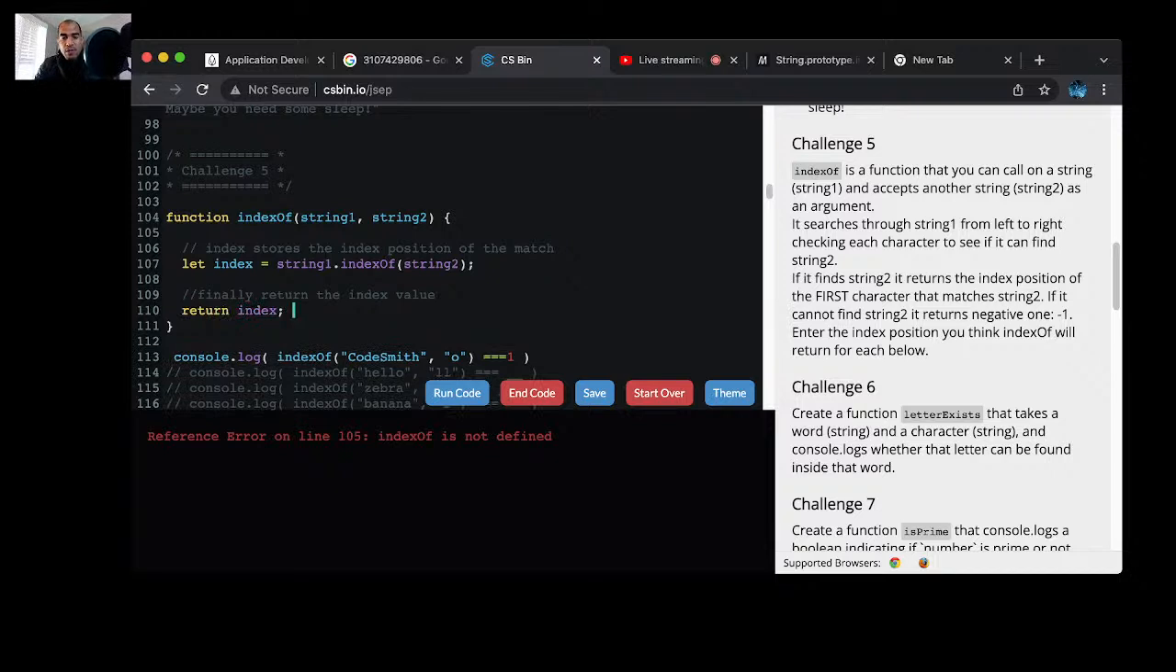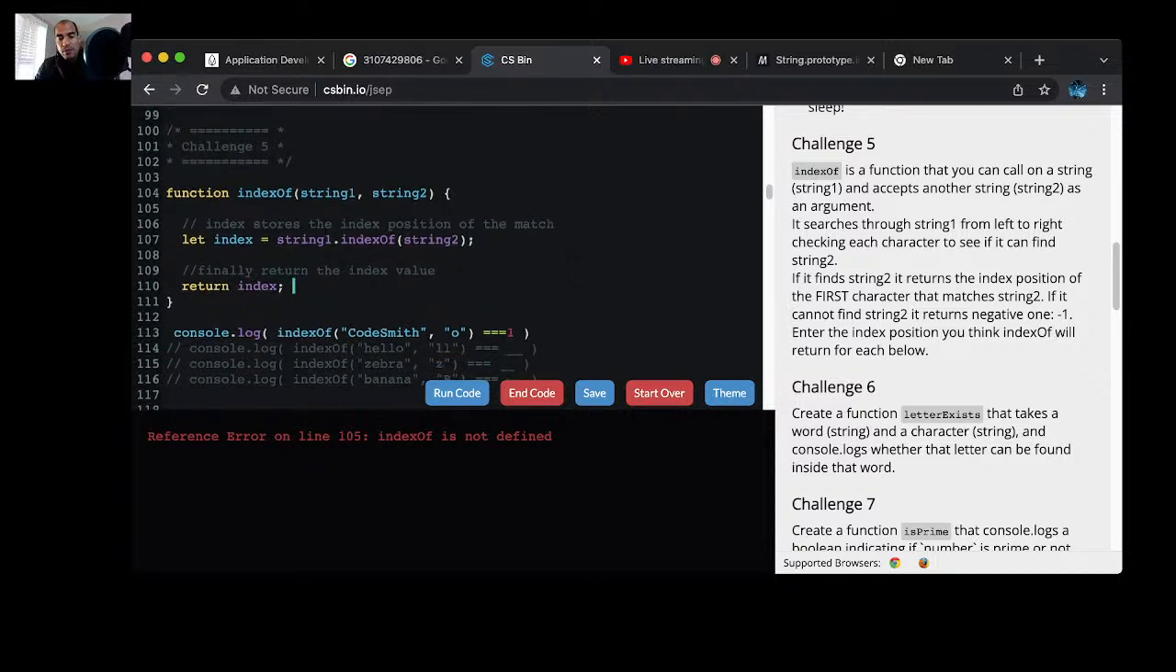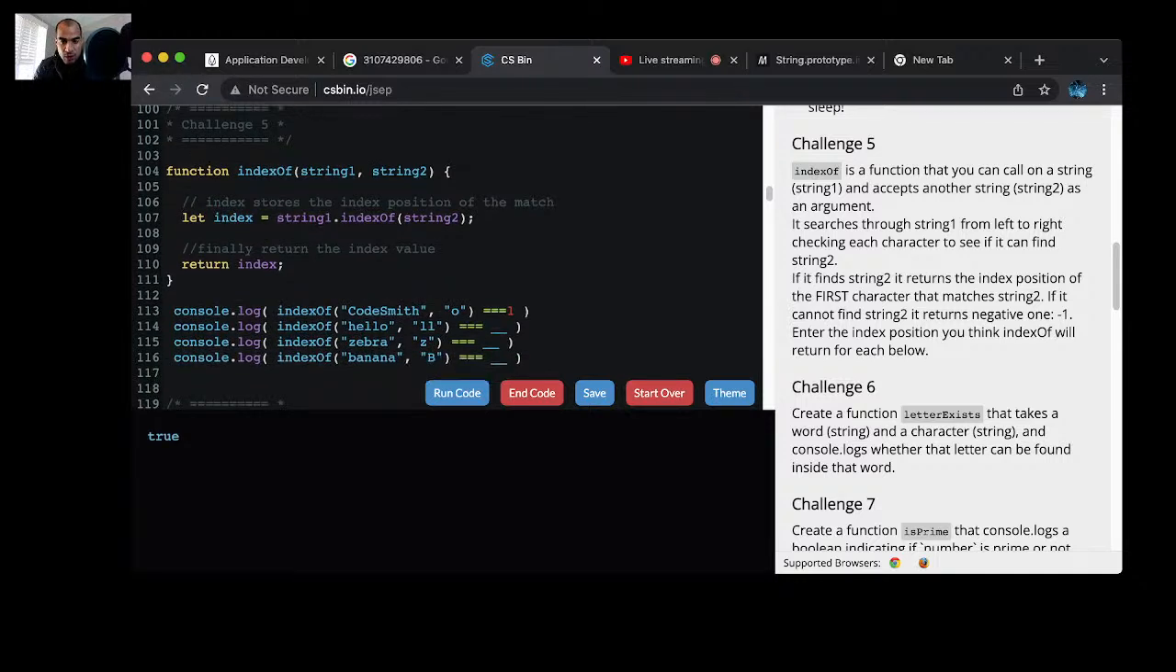So now if I run this function, if I run console.log with the indexOf codesmith O and I equal it to 1, that should come out as true. There we go. And then I can do the rest of these. We're not going to do them all in a batch, but we'll fill them in as we go, and we'll just make sure that we understand this exercise. So this should return, hello with LL should return 2, and zebra should return 0.